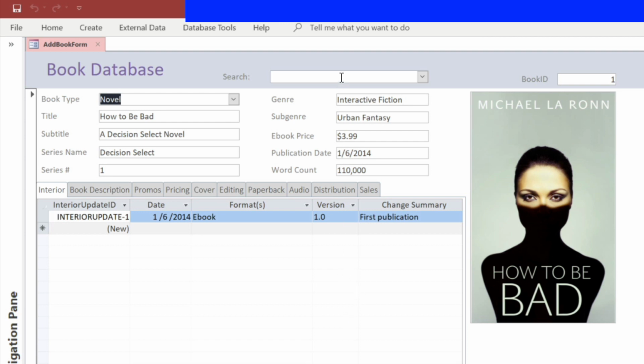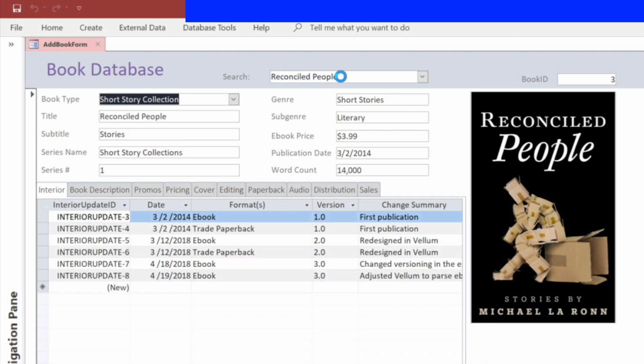So if I wanted to, I could go up here in this search bar and type the title of any of my books. I typed in RE, and it populated my short story collection, Reconciled People. So I'll click enter. Okay, now it took me to that book. All right, so I've got a book ID.